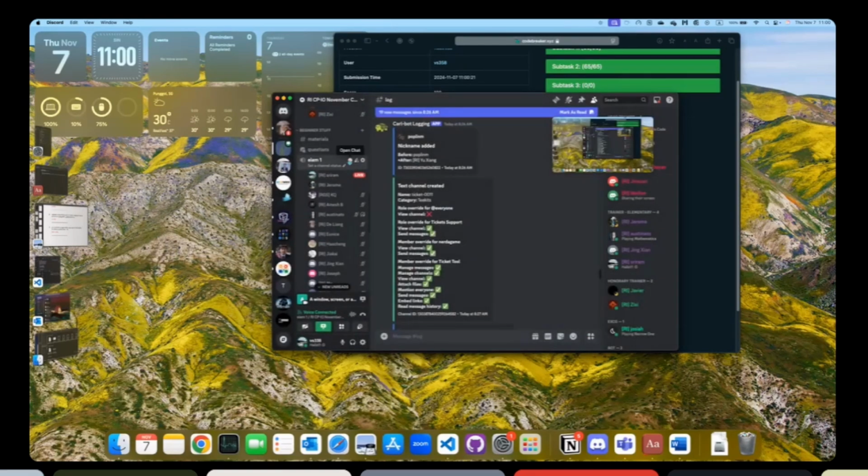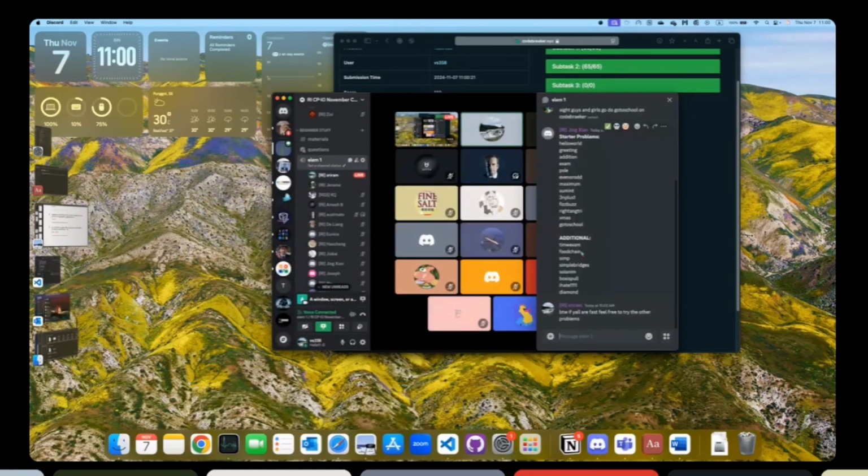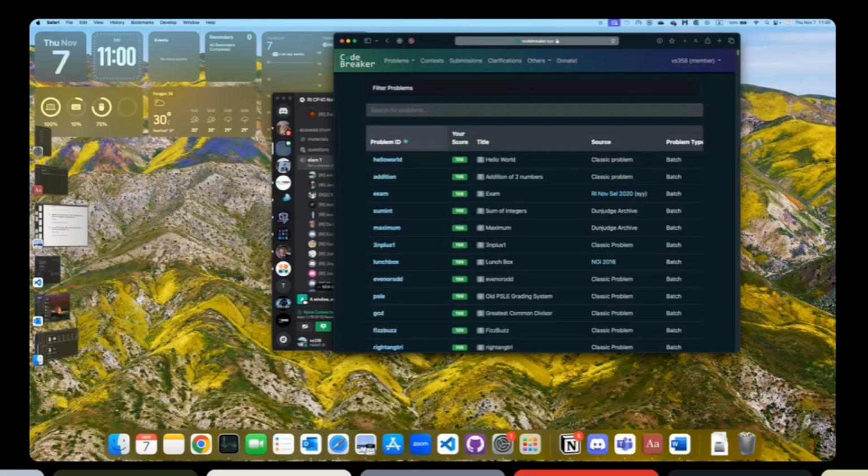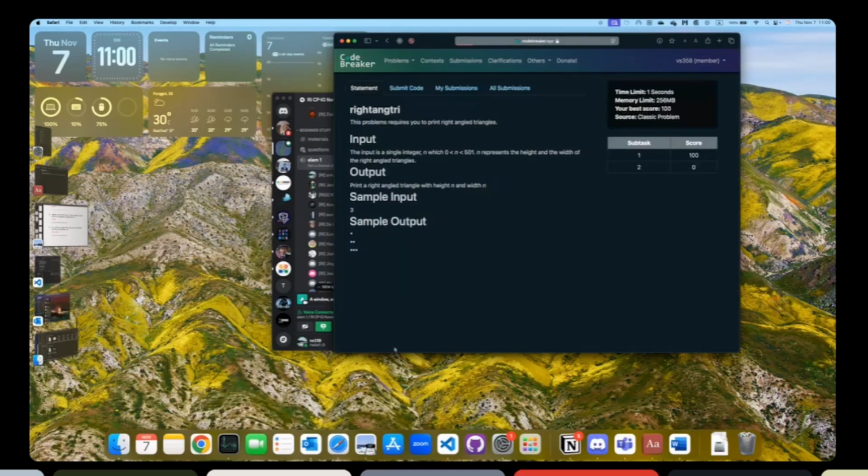Okay, next problem is, wait, very funny problem. I like this problem. Right angle triangle. This one has no numbers, or at least has one number. This is a typical coding problem that you see on HackerRank or a random website, probably in Python tutorials. It's the same thing, but in C++. So print a right angle triangle. I'll give you until 11:05.